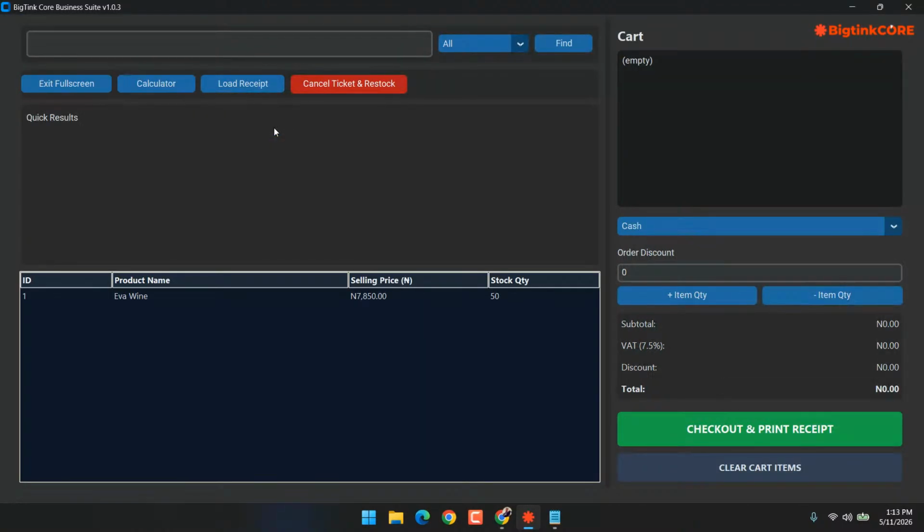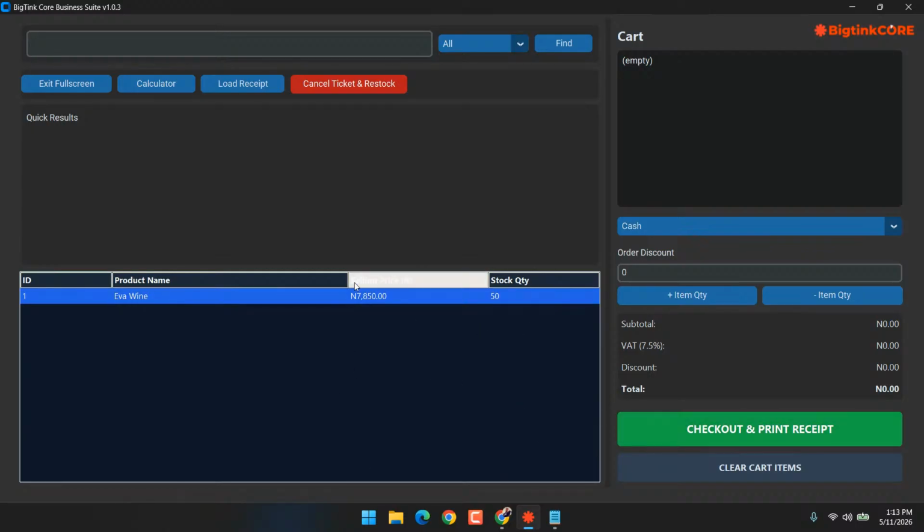So everything I'm going to be doing, every step I'm going to be making, is going to be coming down here. So let's say now I want to make a sale. Maybe a customer walks in and I want to sell a product. You can see that I have only one product here, Ever Wine. The selling price is 7,850, and the stock quantity remaining is 50.